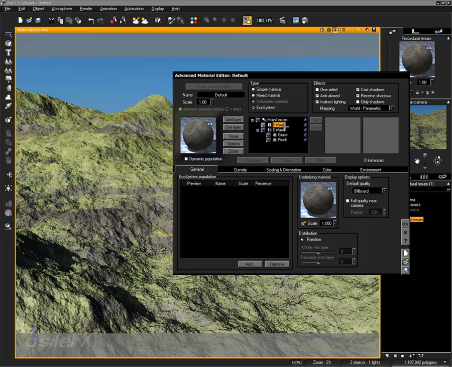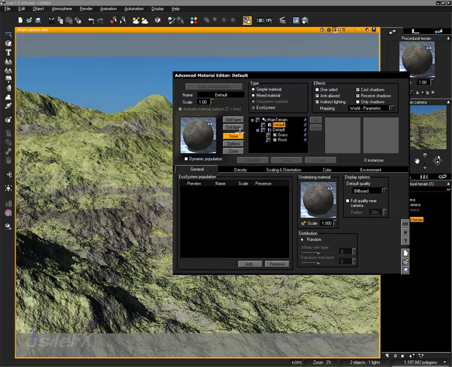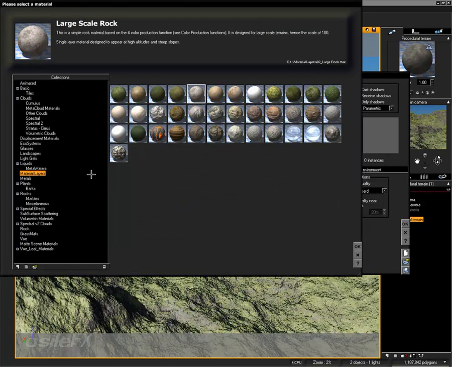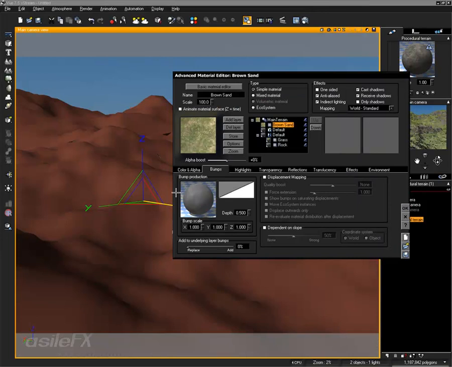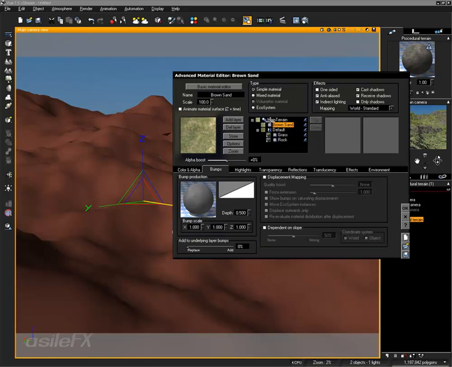But now with the ecosystem there, we can add a layer. So with the mixed material selected, we cannot add a layer. But once we add in the ecosystem, it allows us to go a little bit beyond the standard features and now add in an additional layer. So under material layers, let's go ahead and select brown sand. And now we can select the ecosystem, delete the layer, and we now have a layer on top of a mixed material. So that's a neat little trick you can do to get that on top.